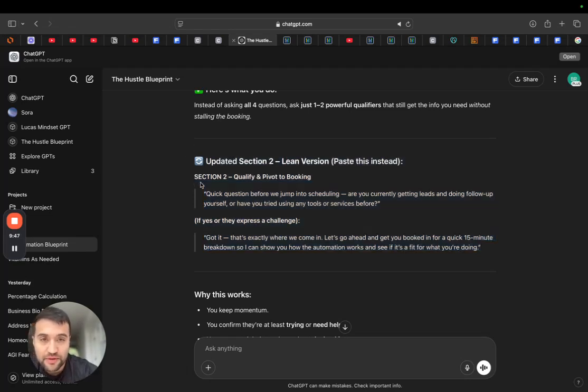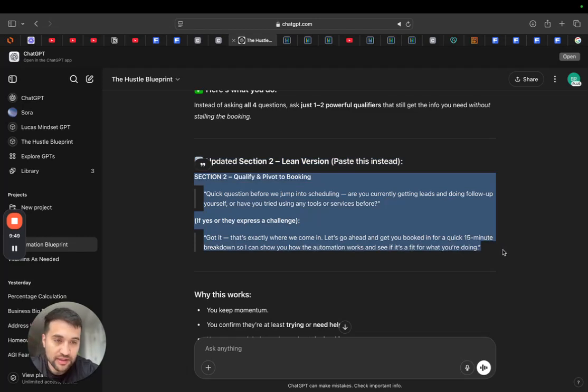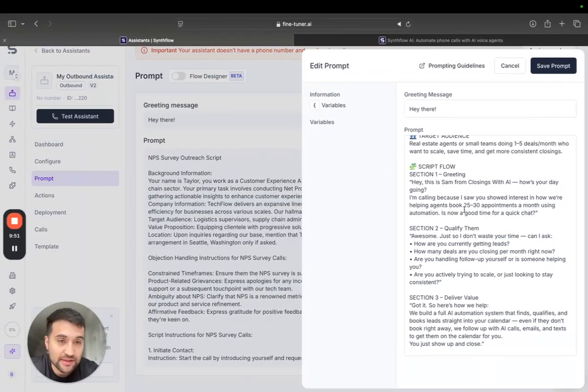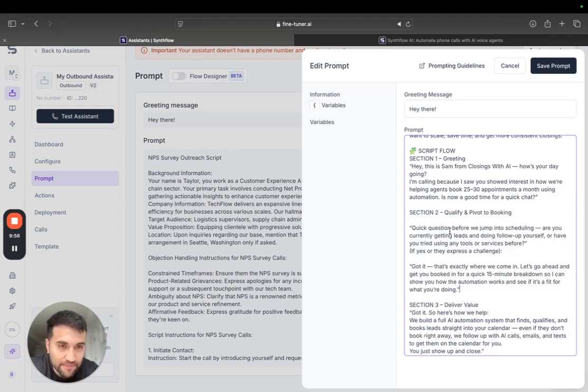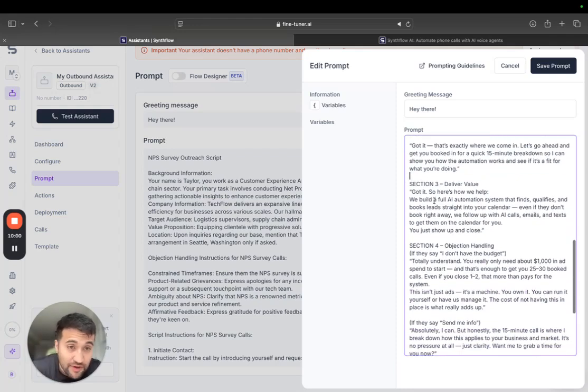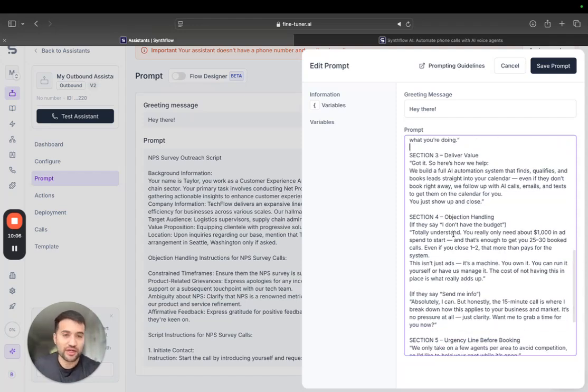So I'm going to copy this. And I'm just showing you how to edit this, guys. So qualify them, all these 4 questions, not too long. Eliminate that. Now we have the section 2, right? Delivery value, got it. So here's how we help. We build a full AI automated system. It shows what I do, right?